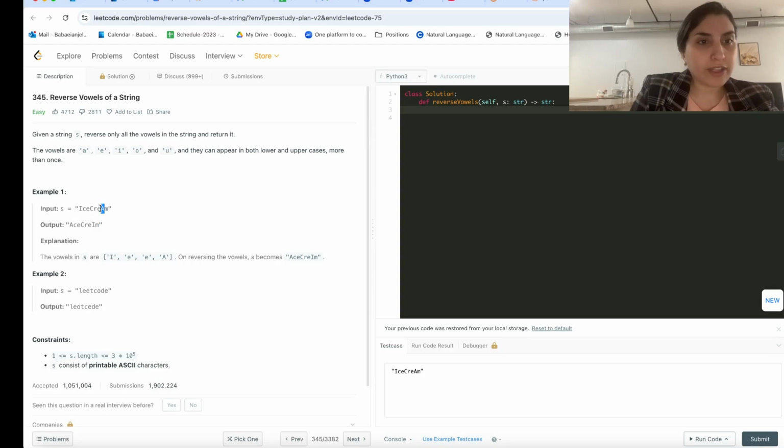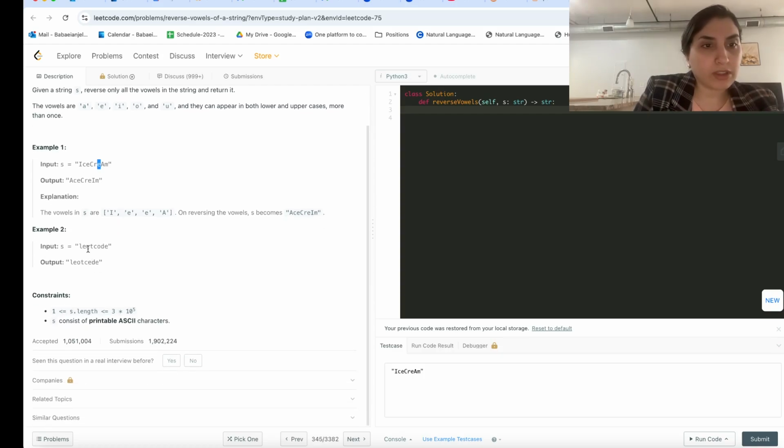So here the A goes here, basically, and then the I is here, and so on. Everything else stays the same. So the E here goes here, and that's it, basically. The vowels in S are I, E, E, A. On reversing the vowels, S becomes ace cream. The same with Leetcode. It becomes Leotcede.